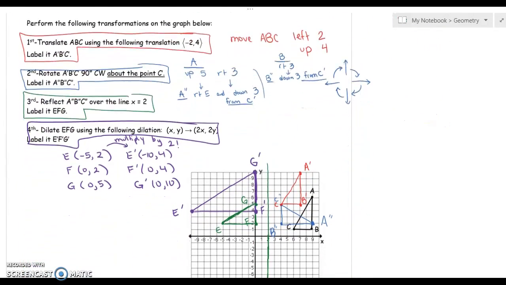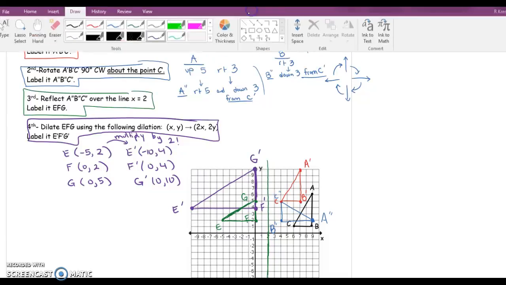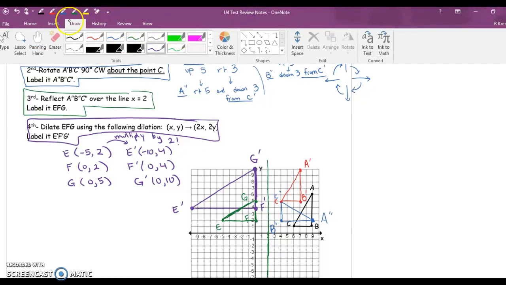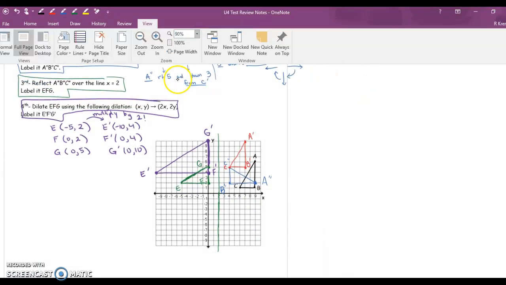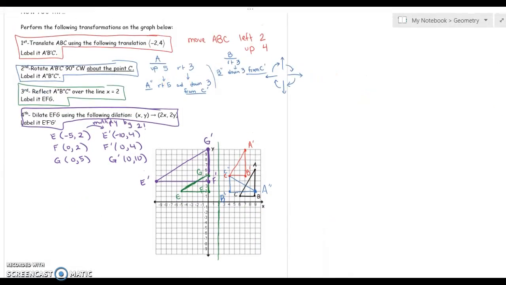All right, so if you tried the back, and then now you've paused the video and pressed play, here's what you should have ended up with for your answer. You can pause this, you can copy it down. I tried to describe everything that I did. The first one's a translation, so you're going to move each of the points in A, B, and C left 2 and up 4.